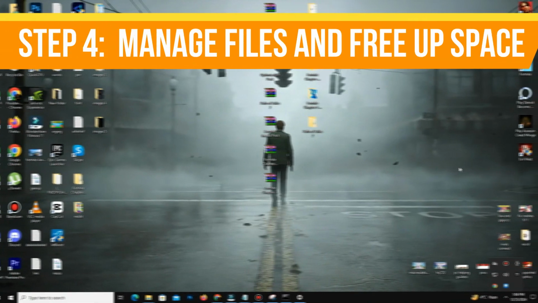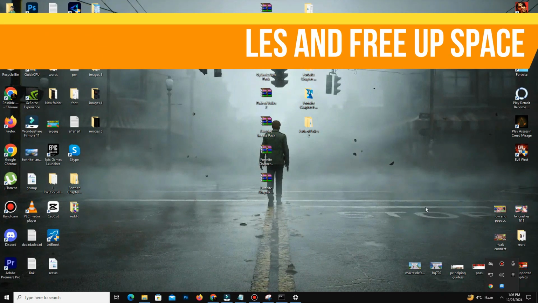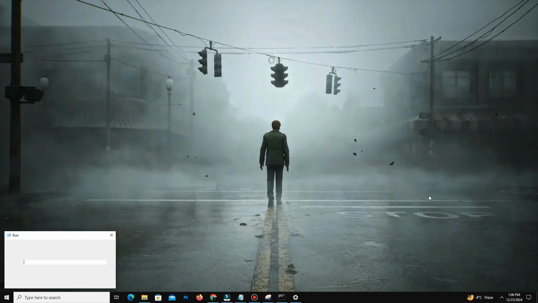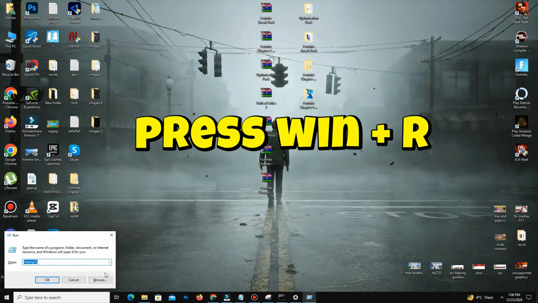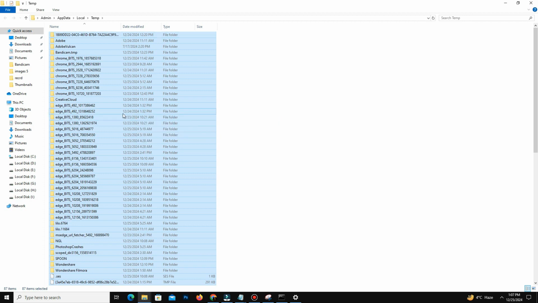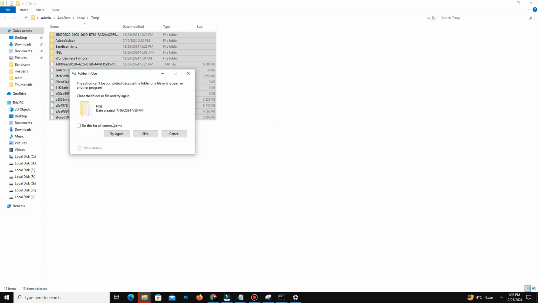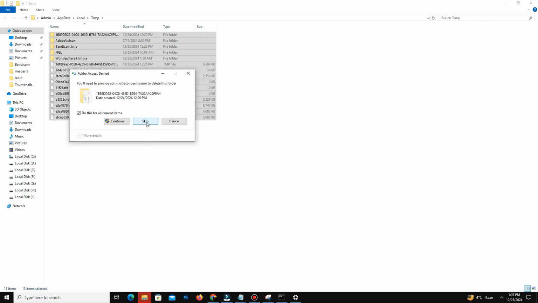So guys, after that, step number four is you need to manage files and free up space. In this step, we delete the bad and junk files in our PC. For this you need to follow my steps. Open the Run dialog box, press Windows key plus R, and here you need to type %temp%, click OK, and you can see the junk files in the folder. Now delete all these files.